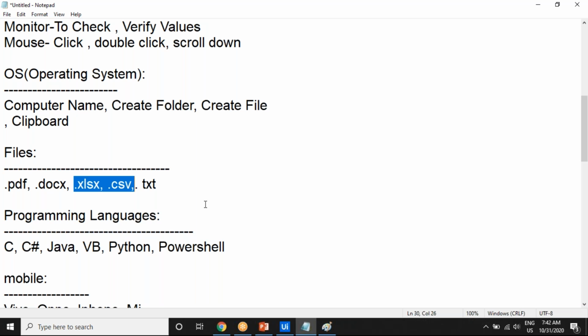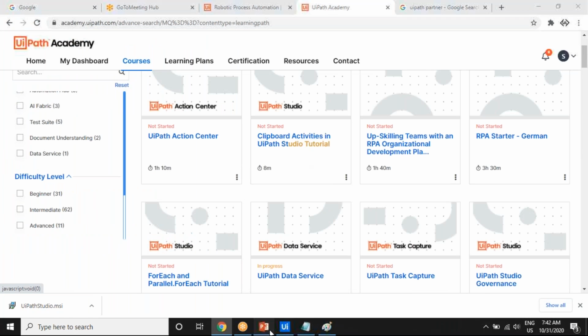So what is unstructured data? PDF is unstructured data. An MS Word document is unstructured data, because that is not a proper format, it's not rows and columns. A text file is unstructured data. So it will work with unstructured data also.